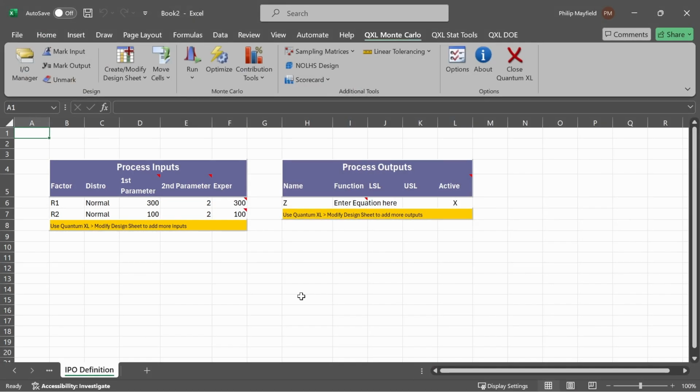Quantum XL then makes an IPO definition sheet where on the left-hand side, you can see there are process inputs, and on the right-hand side are the process outputs. Because there are multiple distributions and the parameters are different, you'll notice that the process inputs are labeled first parameter and second parameter. So for the normal distribution, the first parameter is the mean, and the second parameter is the standard deviation. The output is on the right-hand side.